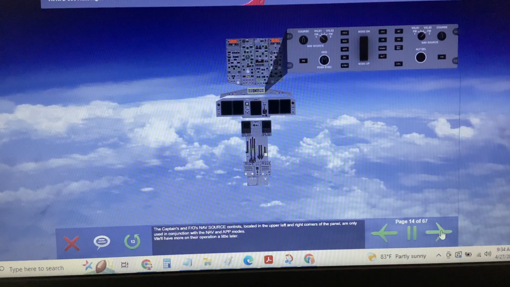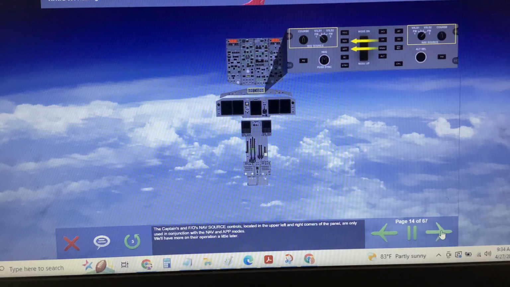The captain's and first officer's nav source controls, located in the upper left and right corners of the panel, are only used in conjunction with the nav and approach modes. We'll have more on their operation a little later.